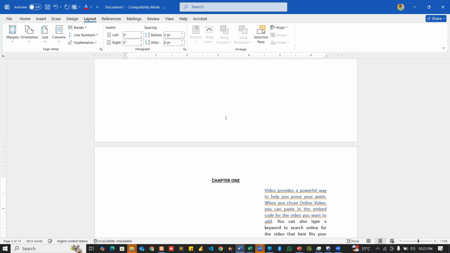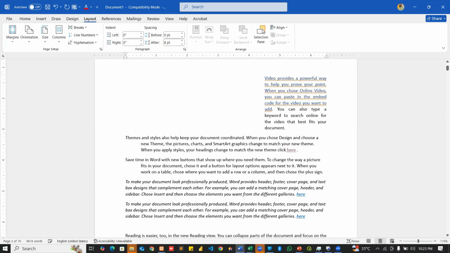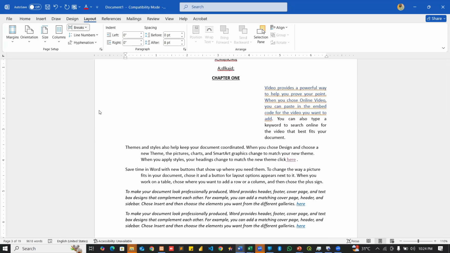Now I will come to this layout, then I will come to the breaks again. But this time around, I will click on sections, section breaks. So now these two are in different sections. This one is in a section on its own, while the one at the top is also a section on its own. So now let me apply watermark on this section only, so that you can see what I will do.